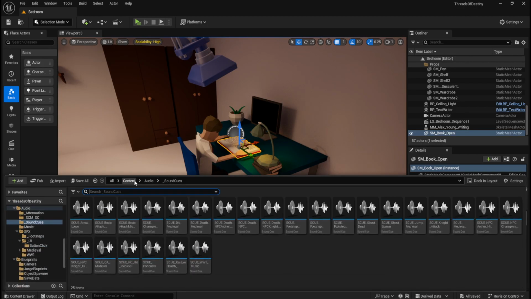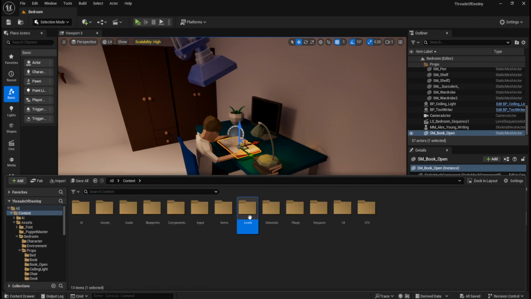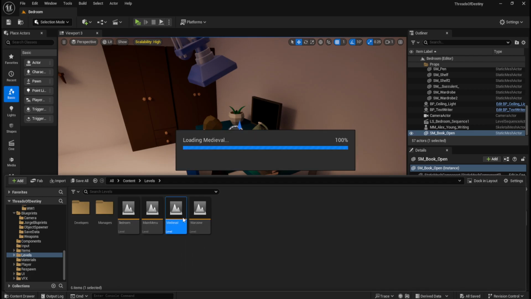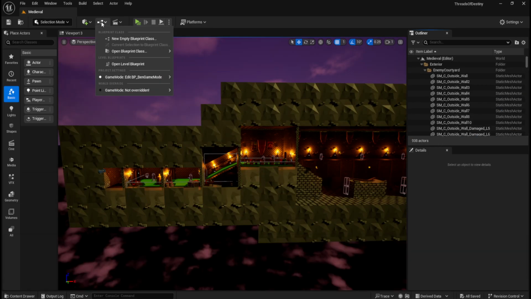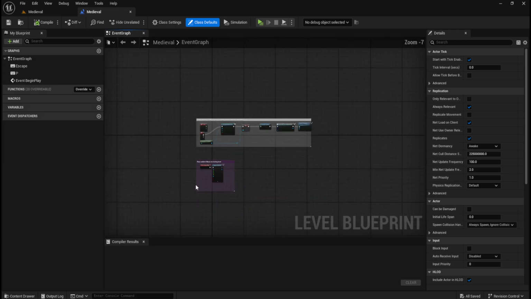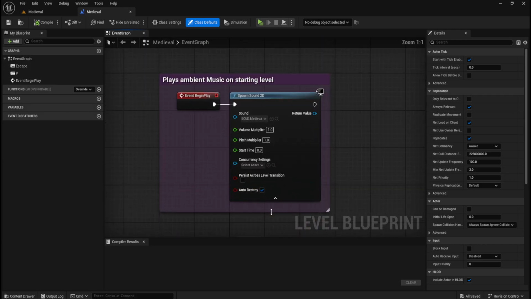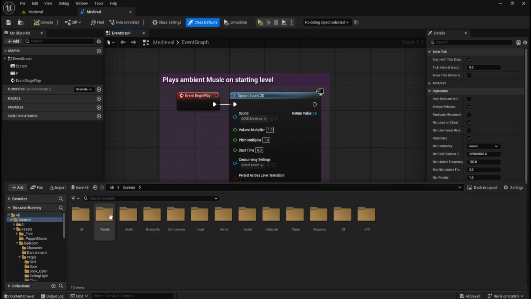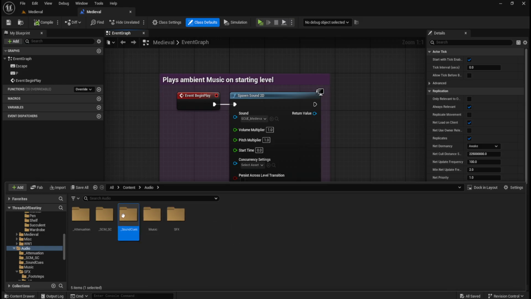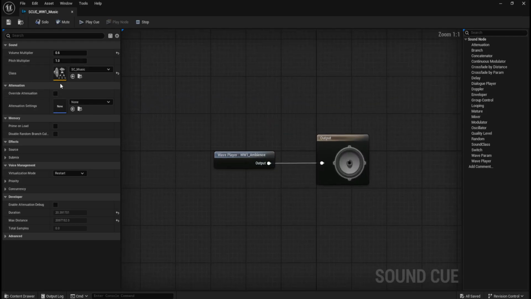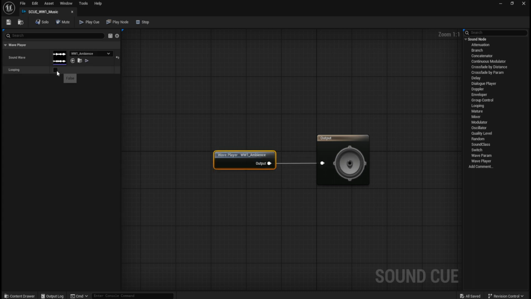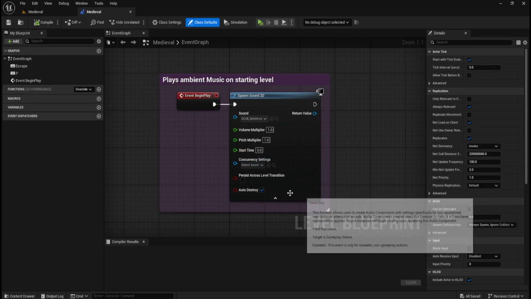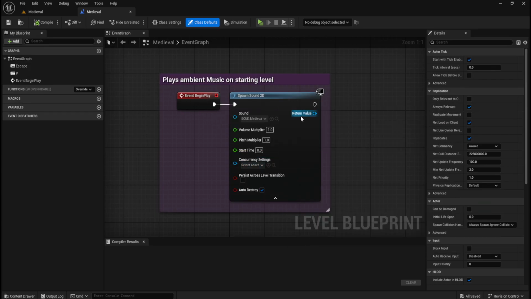And then I just need to check the blueprint. Okay, event begins, spawn sound. Needs to be looping. There we go. So we just do an event begin play, spawn sound.